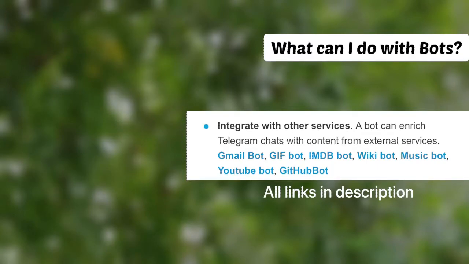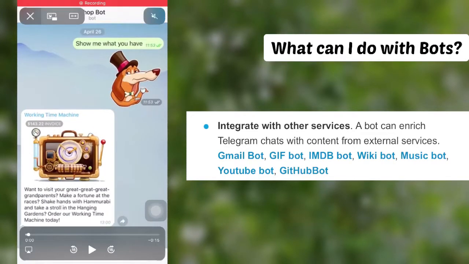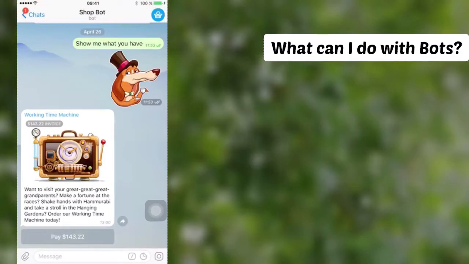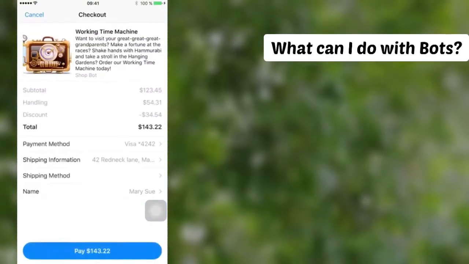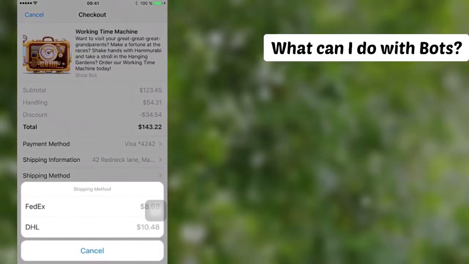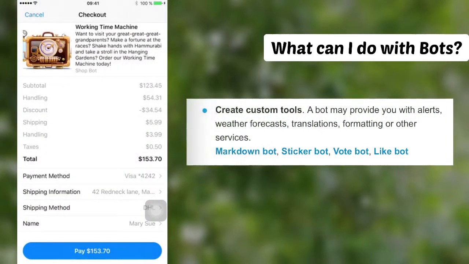Number 4. Accept payments from Telegram users. A bot can offer paid services or work as a virtual storefront. Number 5. Create custom tools. A bot may provide you with alerts, weather forecasts, translations, formatting or other services. Some example bots: Markdown bot, Sticker bot, Vote bot, Like bot.